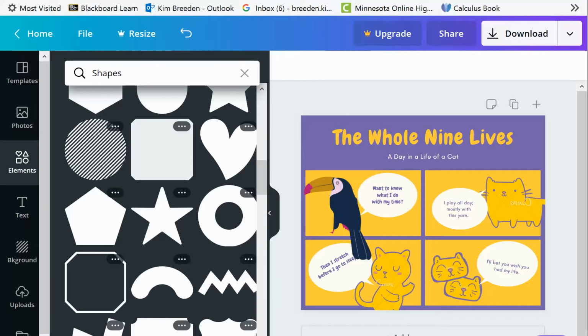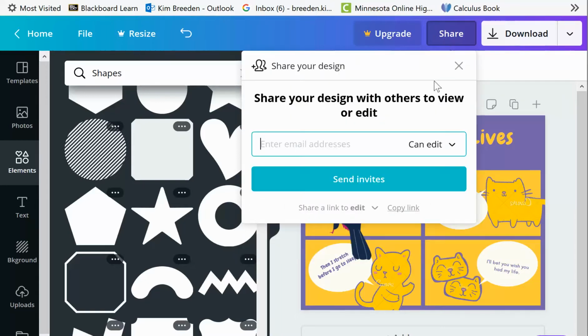When you are ready, couple ways you can share it with me. You can click the share button. And the share button, you can do just copy link. Okay, so then it will give you a link that you can copy and paste into the Word document. That one's especially nice if you have animation that you want to be able to share. Otherwise, we can download it.